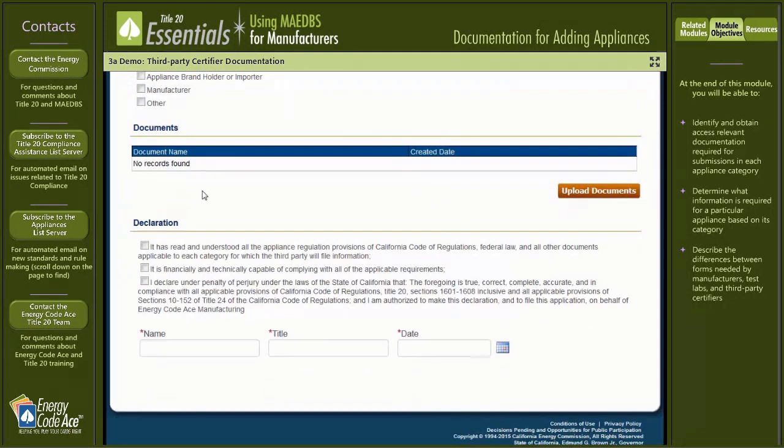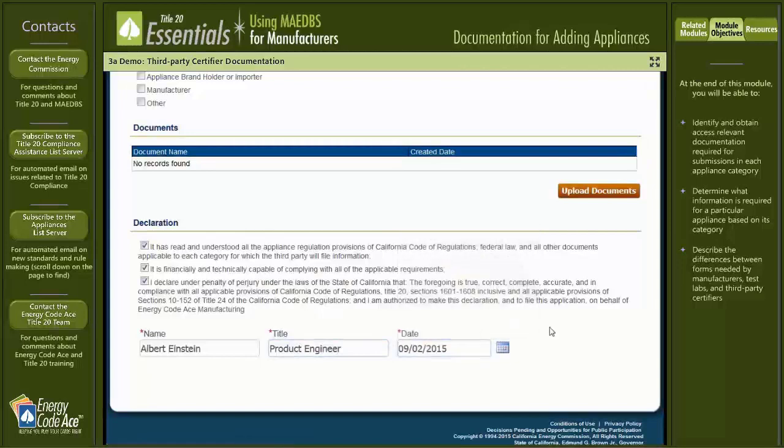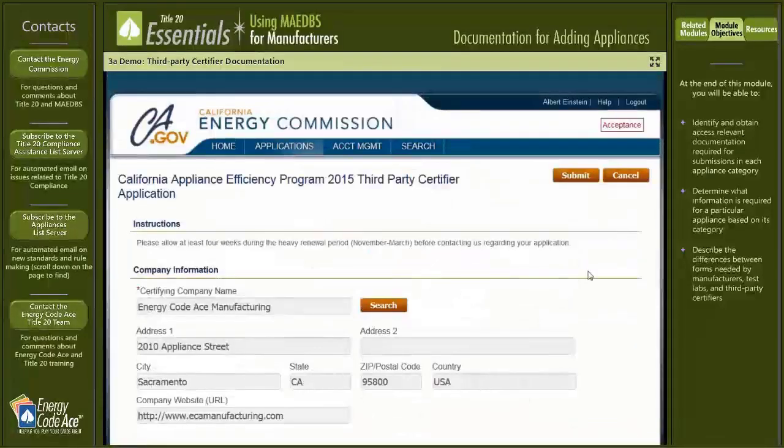And the last section of the application is the declaration. So there are 3 statements here you need to very carefully read, and you'll need to check each one to show that you've read, understand, and agreed to each of the statements. And finally, you'll need to submit your e-signature, which serves as your signature for this legal document, and that you read, understand, and agree to the declaration and everything is accurate and correct.